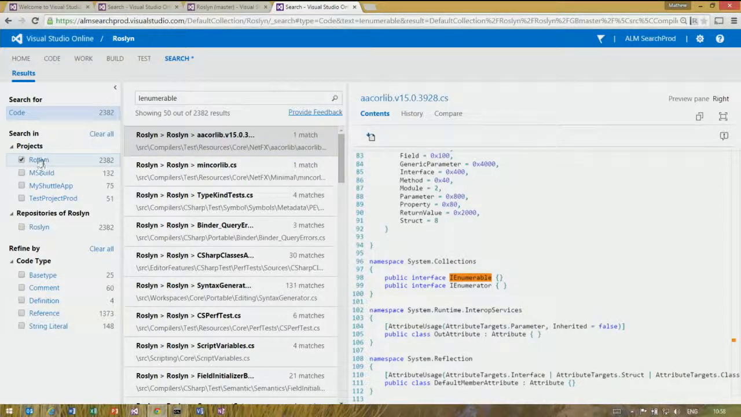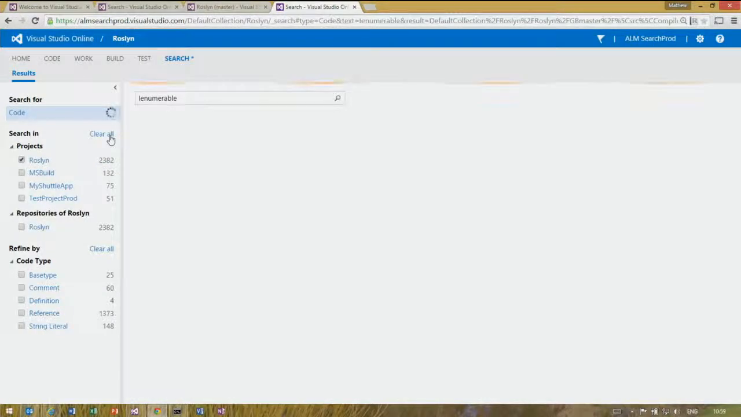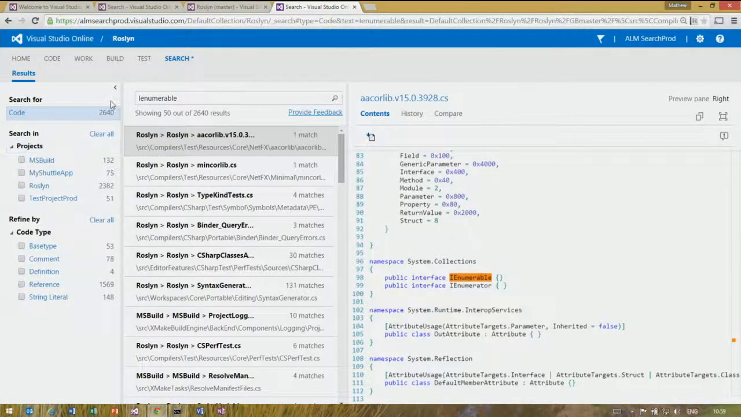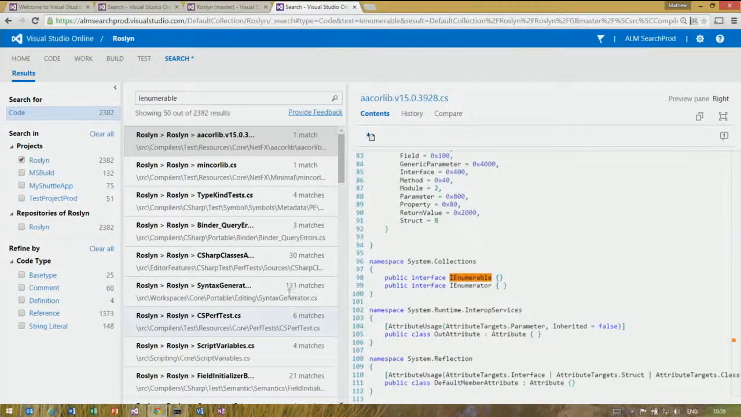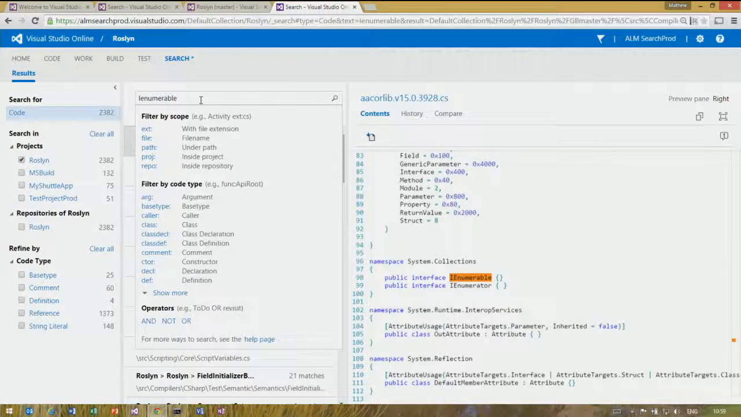Now, I was talking about cross-team collaboration. So you want to be able to search across all these things. The number changes. Now it's showing results from all these different projects. Let me scope it back to Roslyn only. Now, as I said, I'm a C# developer. I want to be able to get results only from C# files.